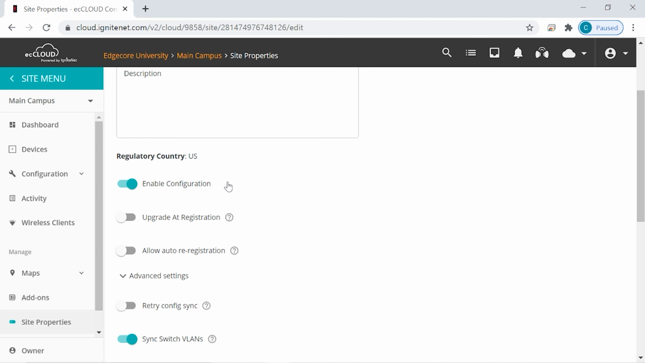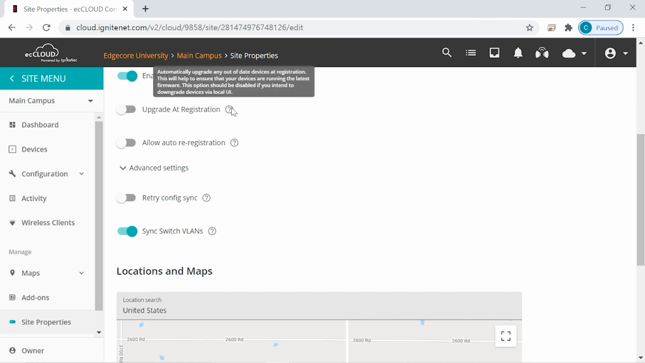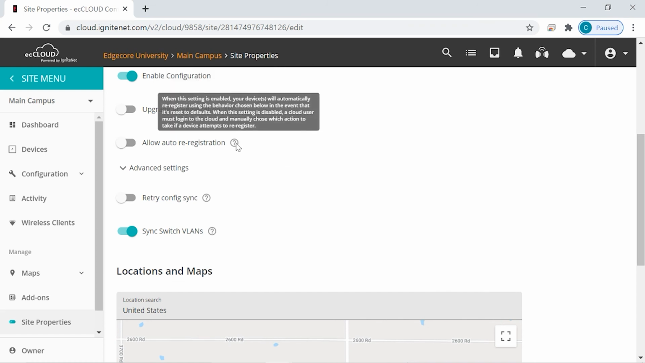But if you do not enable configuration, you can still remotely monitor your devices and get alerts if the devices go offline. However, you will not be able to remotely configure these devices through the cloud. In other words, the cloud will not push site-level configuration to the devices. Then there are other site properties here, and you can mouse over the question marks to see their explanations.